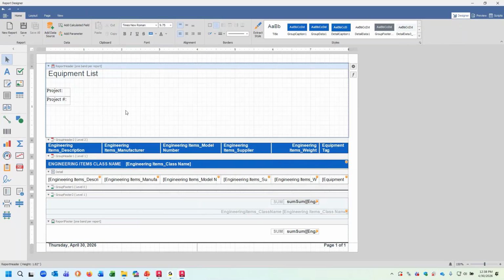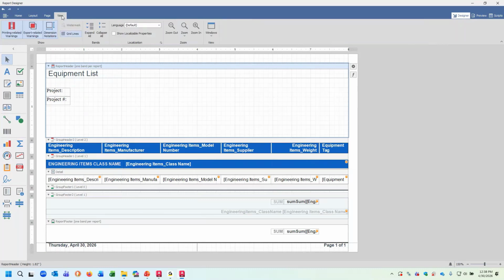To bring in new fields, I'm going to open up the field list. And a lot of times when you're working in the report designer here, those aren't visible on screen. So we have to open that window. You'll find that under the View tab. And then the Windows button over here. And there's the field list.